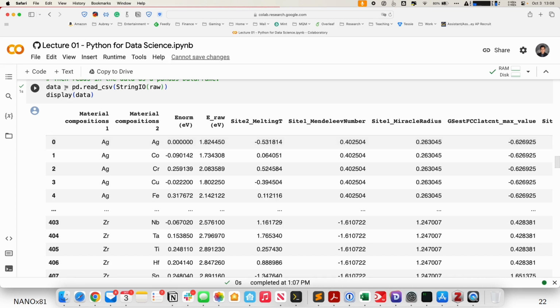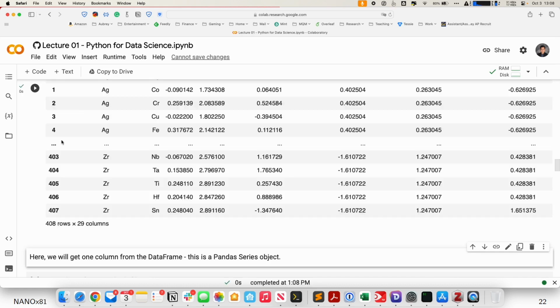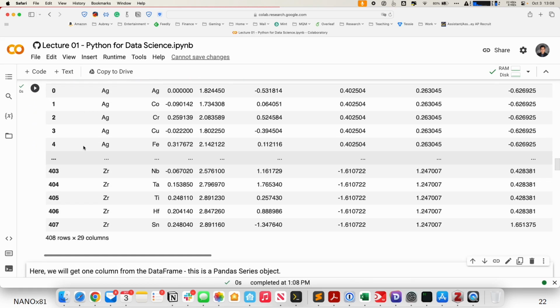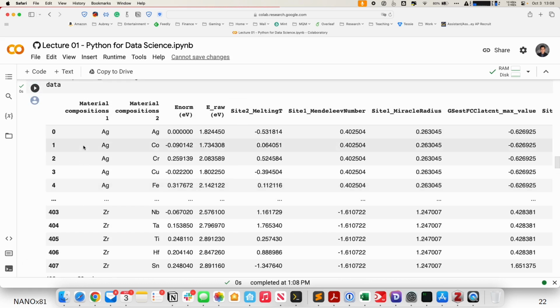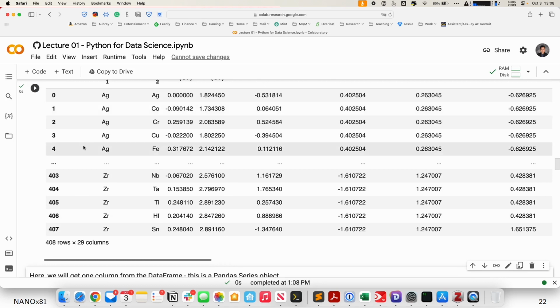If you do it without it, it is a bit harder to read, but still not fatal. Okay, so this is basically it. Essentially, you see that there are different column names. For example, material compositions 1, material compositions 2, these are the first two columns. There is the E norm, which is the normalized energy, E raw, which is the raw energy, and so on and so forth.